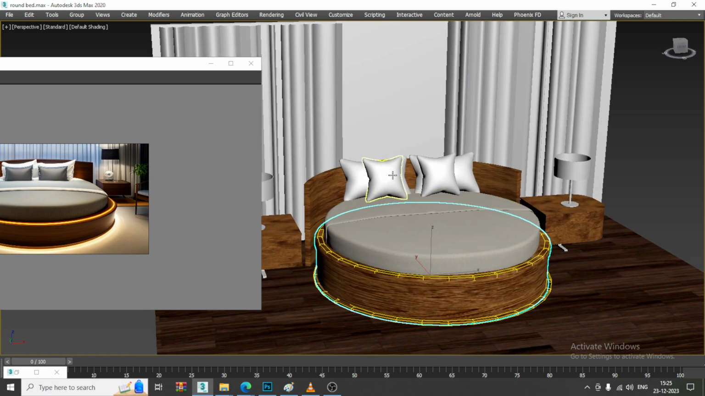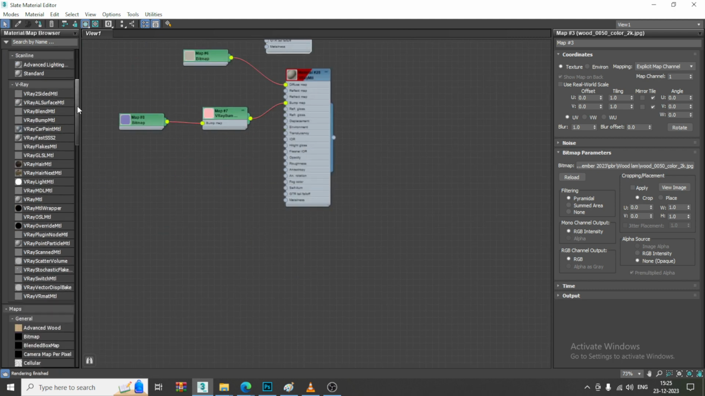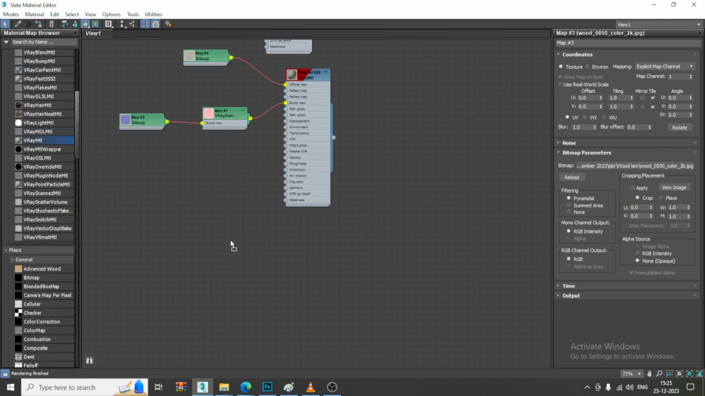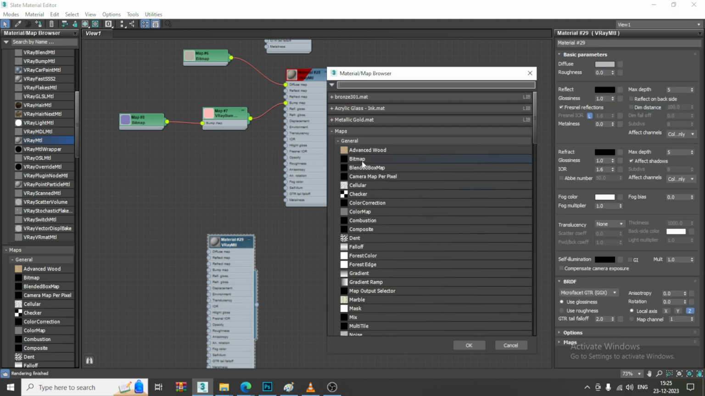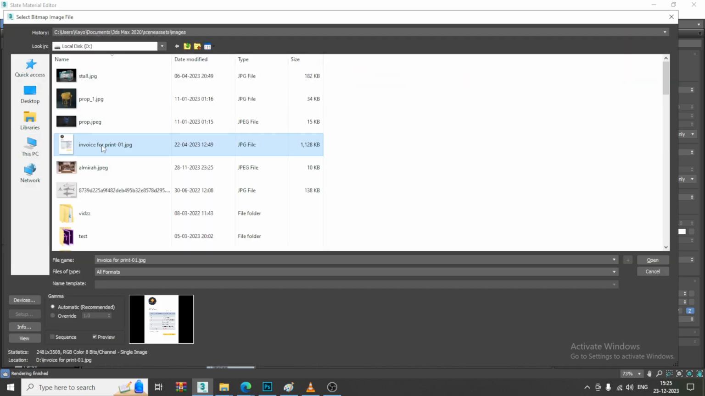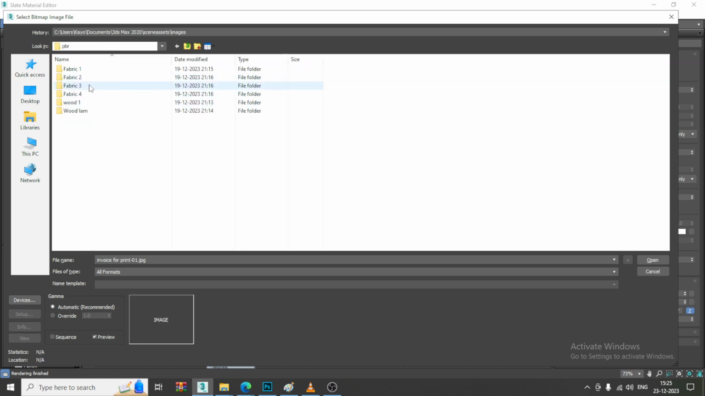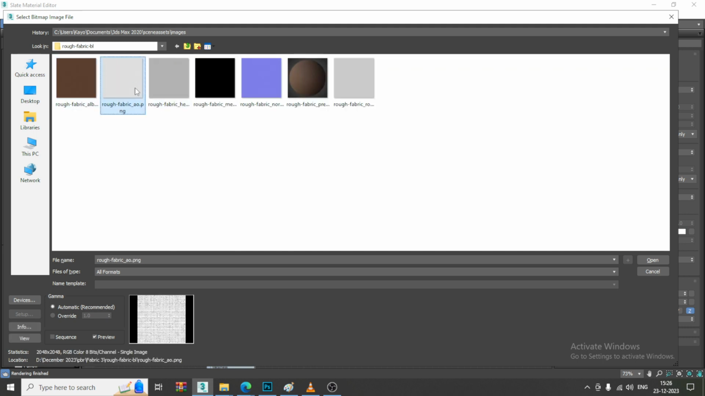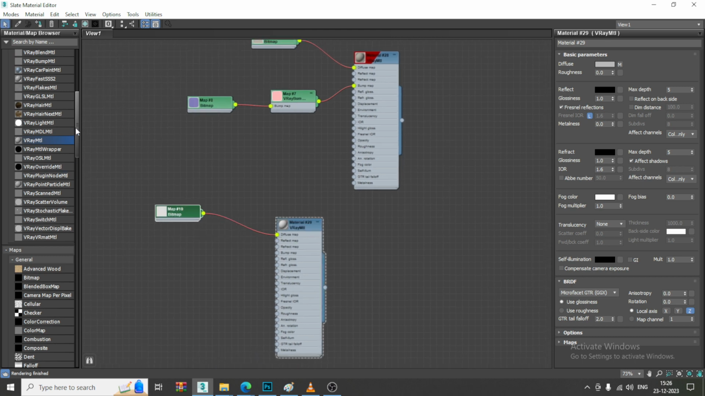So let's go into the material editor, press M and go into the material editor. Let's take a V-Ray material. Let's go into this. After taking that, let's go into the diffuse, go into the bitmap, and I already have downloaded some PBR materials. So let's go into this and assign some fabric materials over here. Let's just take a fabric material.